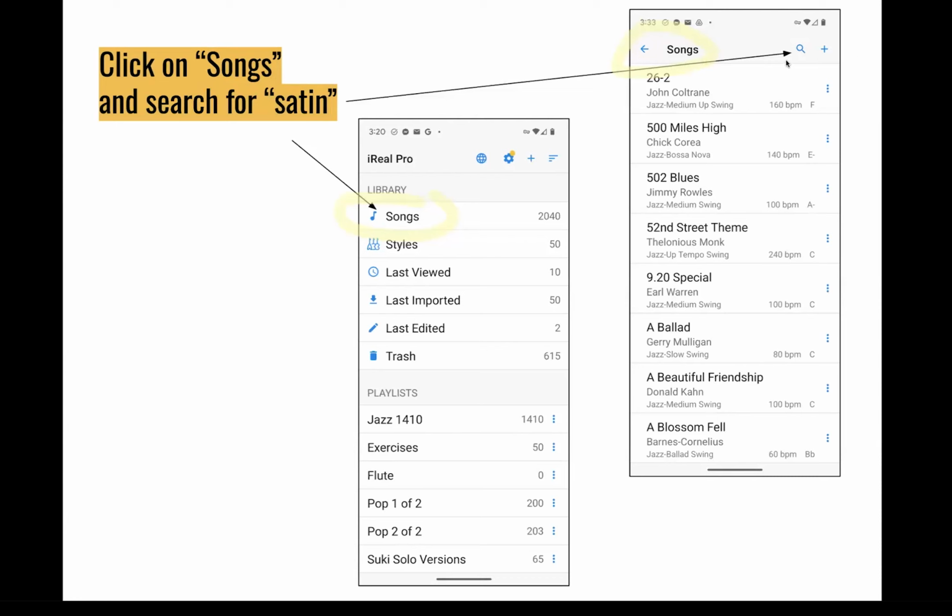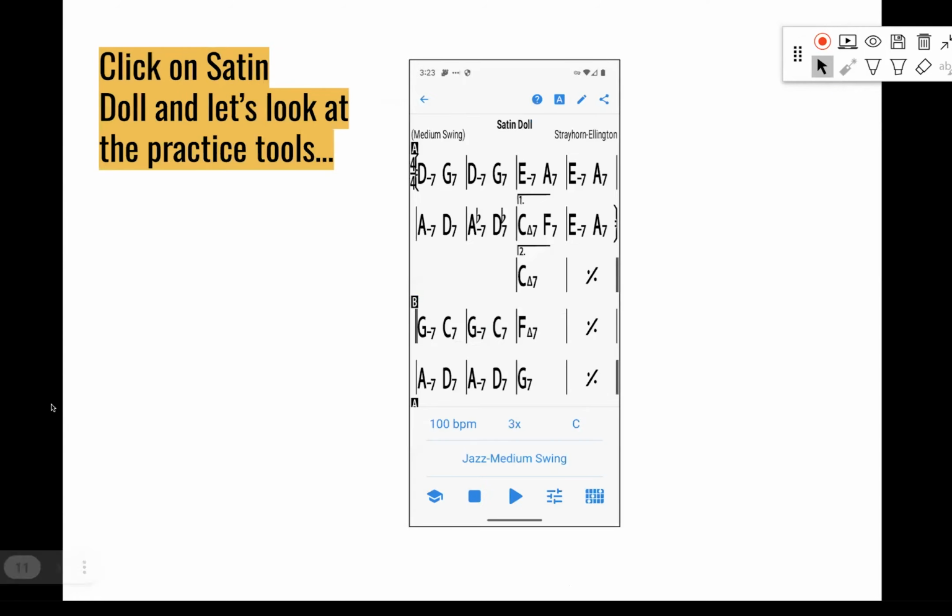So you can see the arrow is pointing toward the search. Then I have to open my annotation again, and it's going to cover that up. Okay. So open up the search. And if you open up the search, you'll be able to type in the word satin, and you'll see the song Satin Doll. And please click on that so that you can see that.